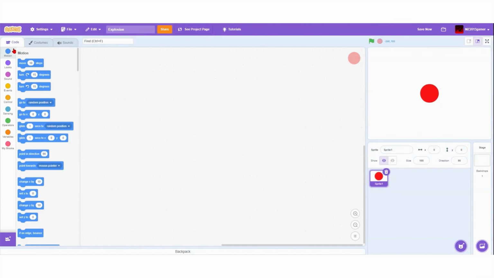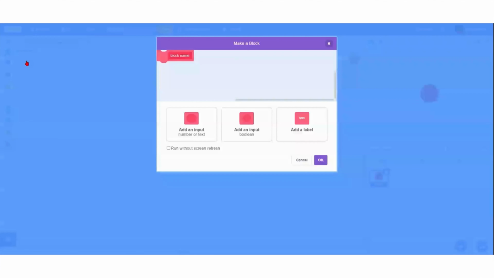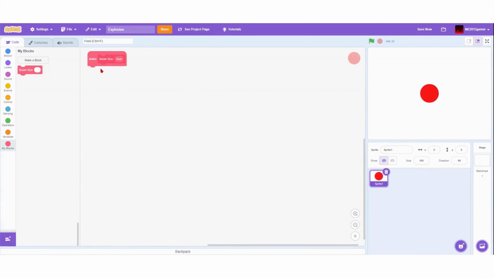And now, after we're done making it, we can make a block. We're gonna name it Boom Size. And then we're gonna add an input, and name it size. But we're not going to press the one without screen refresh.